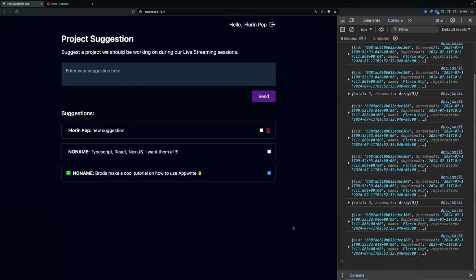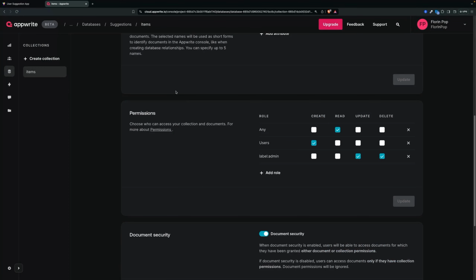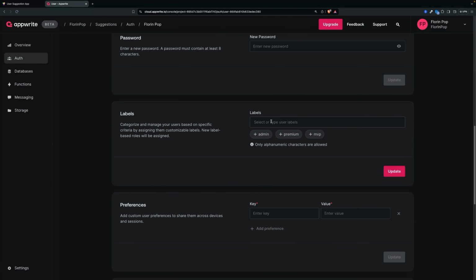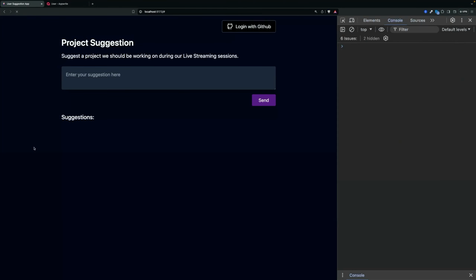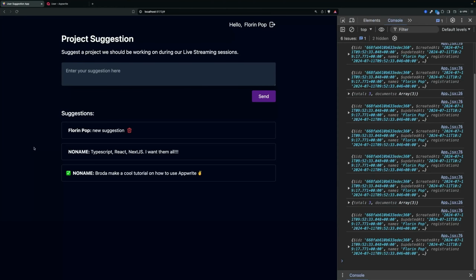If we refresh, as you can see, we have the checkboxes. But if we go here to my username again and remove the admin flag, and now if we refresh, look at that. We don't have the checkbox anymore.